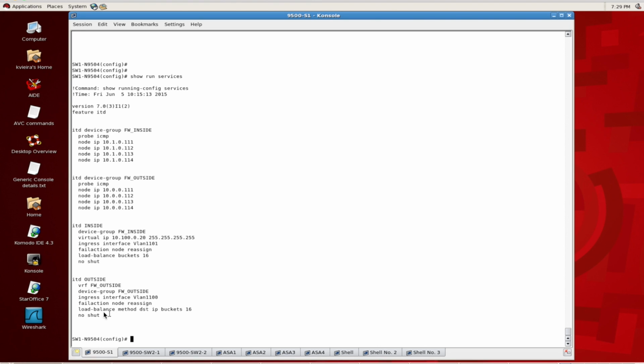But in this case, if you see the load balancing method, I have now got a method by destination, versus here it was just load balancing with the number of buckets. Here I am designating that the load balancing method has to be by destination address and not the source address, which is by default the method of load balancing. Again, I am load balancing 16 buckets. And by no shutting these, you are enabling the feature or turning on the policy.